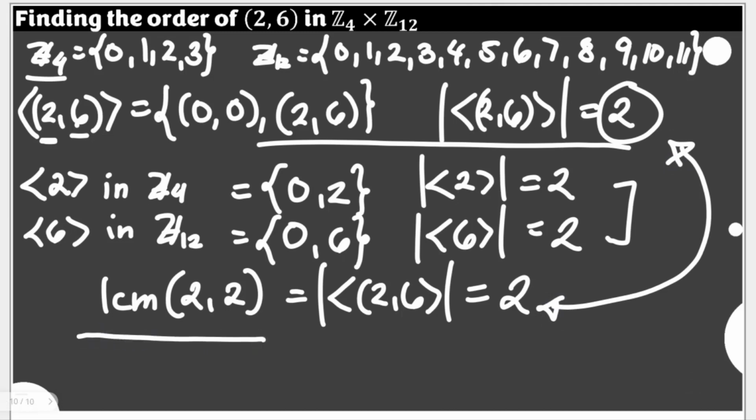The LCM of the orders of the elements in their corresponding groups gives us the order in the direct product. So this is now the order of (2, 6) in Z sub 4 and Z sub 12.